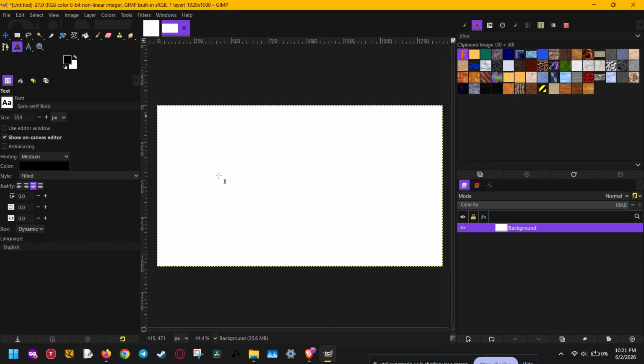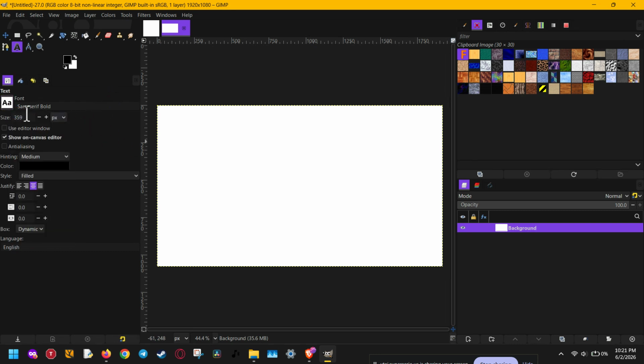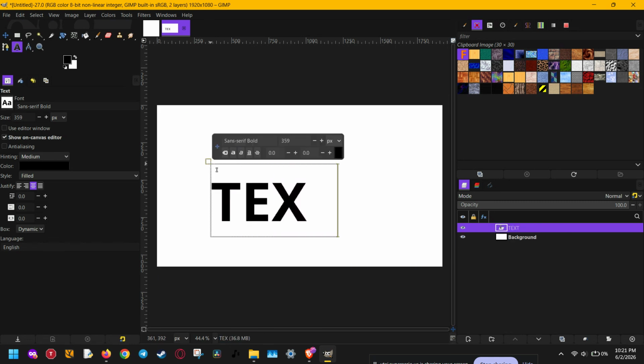Now it's time to add your text. Select the Text tool by pressing T on your keyboard, then choose a thick, bold font like Impact or Sans Bold. Thick fonts work best for this effect because they're easier to cut apart and they hold up well once rotated. Type your word or phrase, then scale it up so it fills the canvas in a balanced way. If needed, reposition it so it sits nicely in the center.